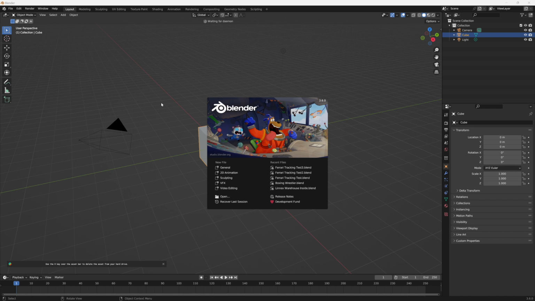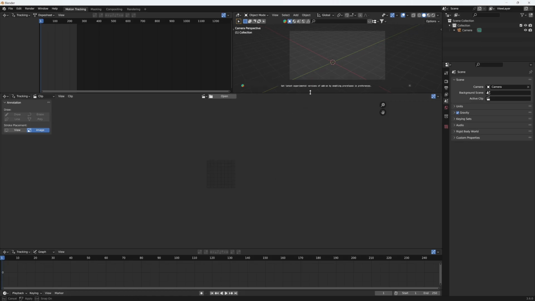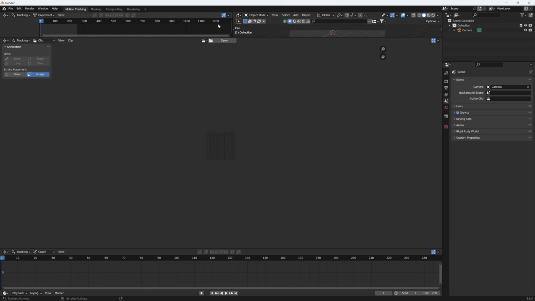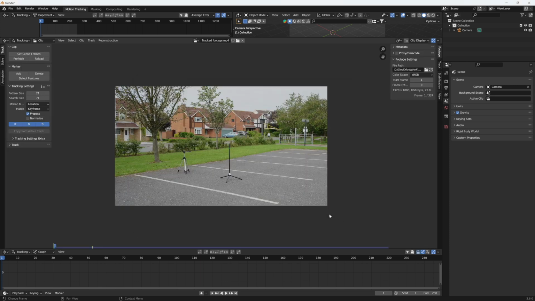Okay, so in Blender, instead of clicking General as you normally probably do, click on the VFX setup. This will open up a tracking setup ready to go. I'm just going to slide this up a bit because we don't need these two top windows at the minute. The next thing we're going to do is open the tracking footage. So click Open in the middle, navigate to your tracking footage. It's called Tracked Footage, Open Clip.